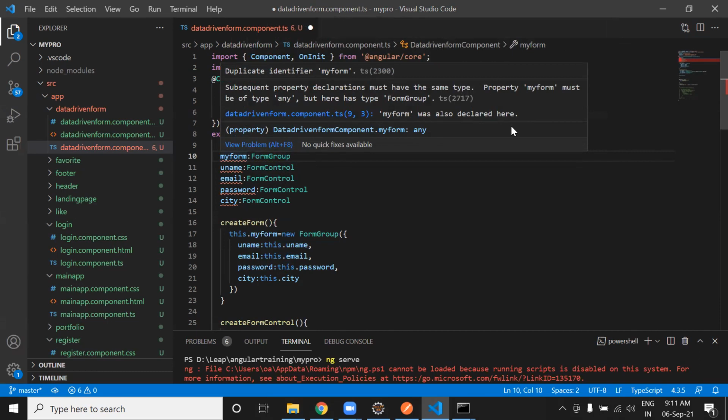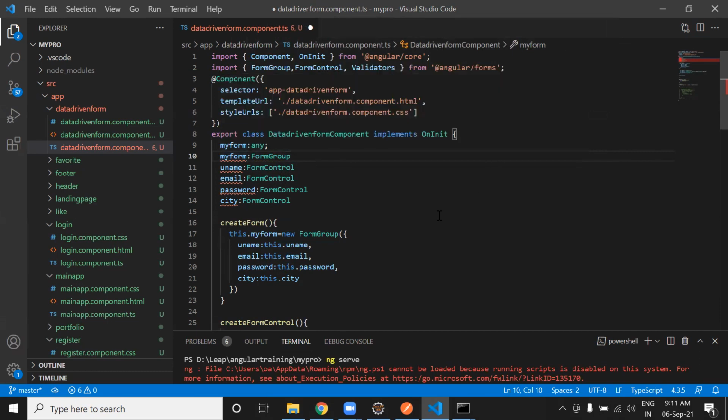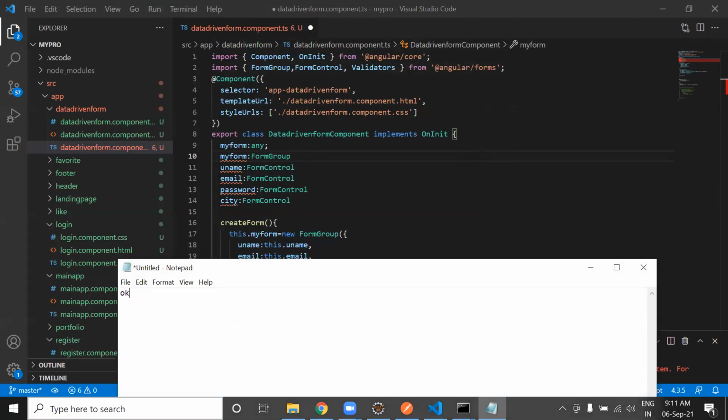I think your version is actually getting mismatched. Because of that, this issue is coming up. Your CLI version is different. That's the main issue. The version you've used is version 12, and due to that this TypeScript issue is coming up. So what you need to do is reduce the TypeScript version. You can download the appropriate version of CLI.